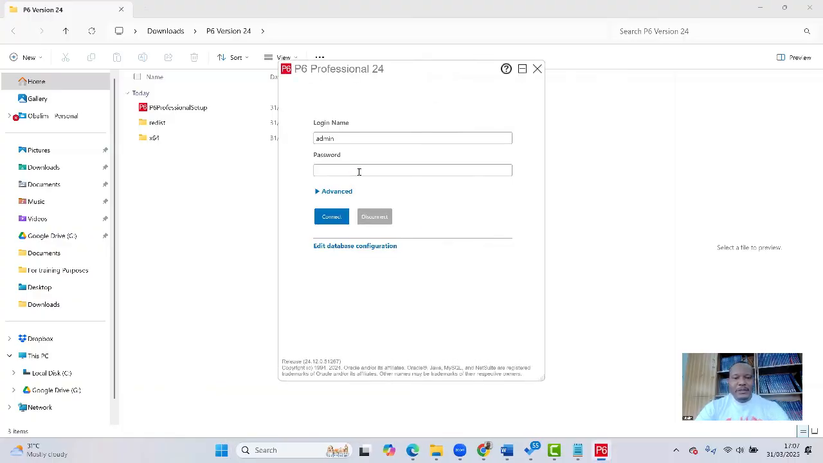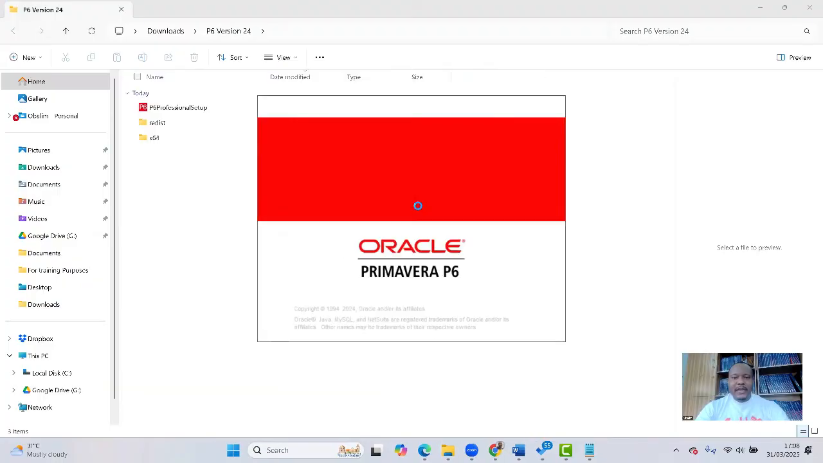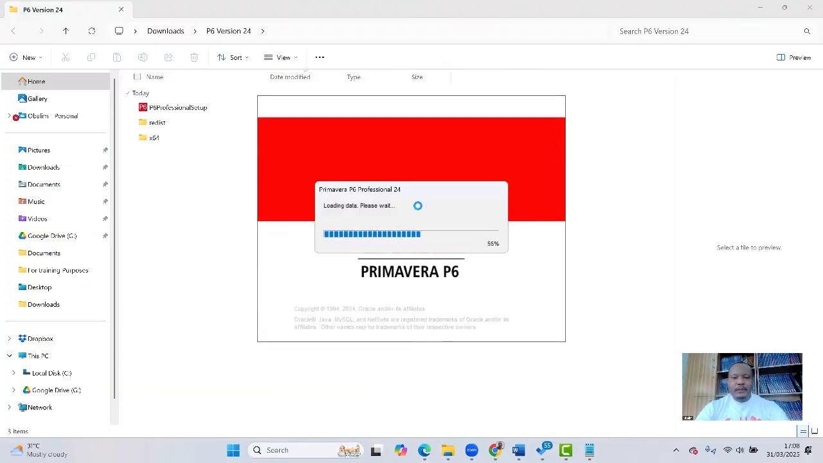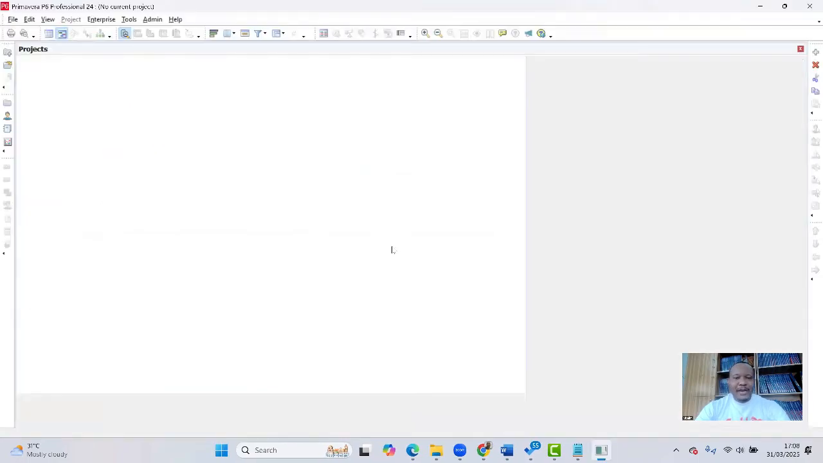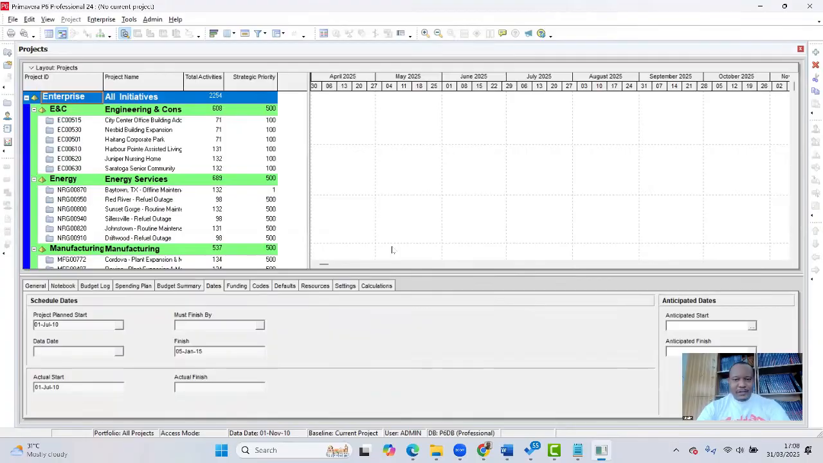If you remember, the password is the same as the login name, which is admin. So you type it in under the password and click connect. And then it will load. Whatever pops up, simply click on OK. And lo and behold, you have your P6 successfully installed.